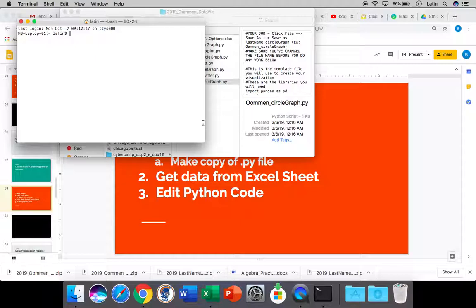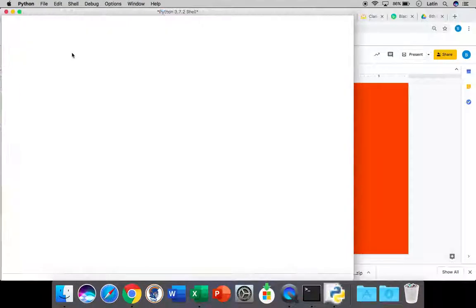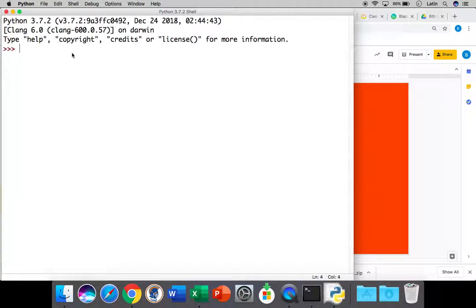Terminal is a place where I can write some commands and get files and do a variety of different things. In terminal right here, I will type in the word idle3, and hit enter. When I hit enter for idle3, it's going to open up Python.